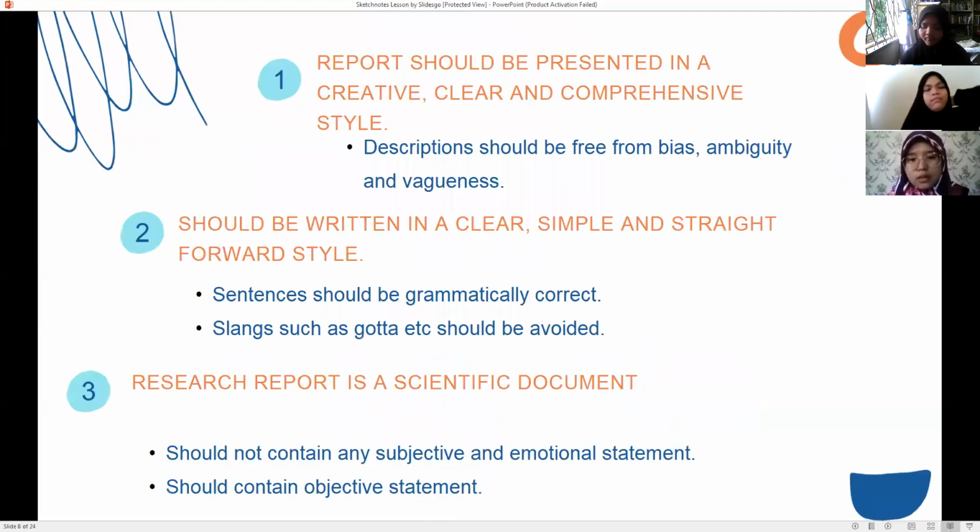The first thing is that the report you write should be presented in a creative, clear, and comprehensive style. The description for your report should be free from bias, ambiguity, and vagueness. The ideas should be presented clearly in order for the reader to read your report without any difficulties.